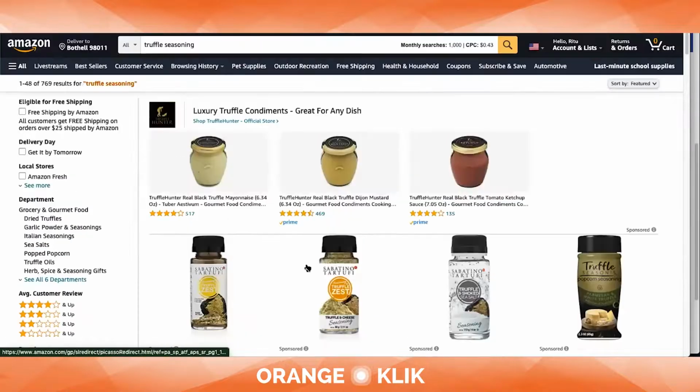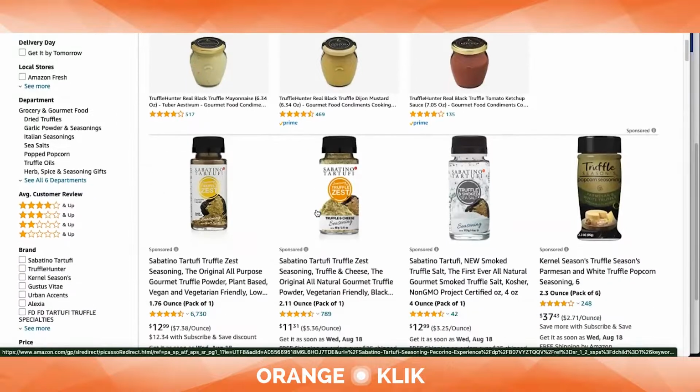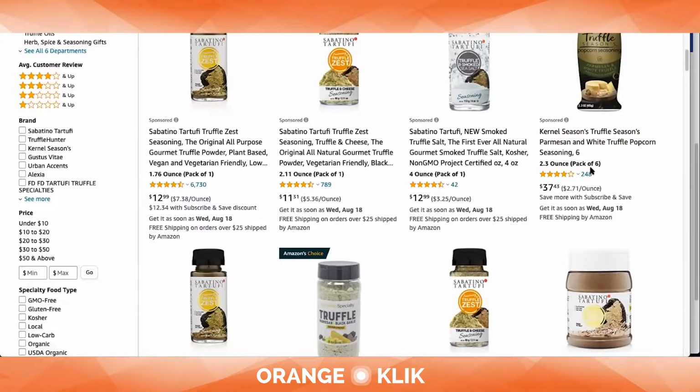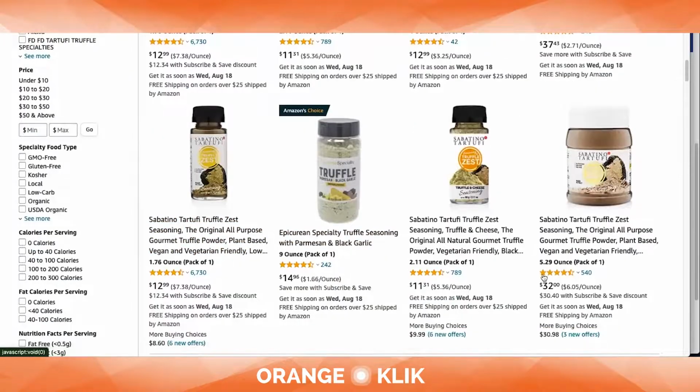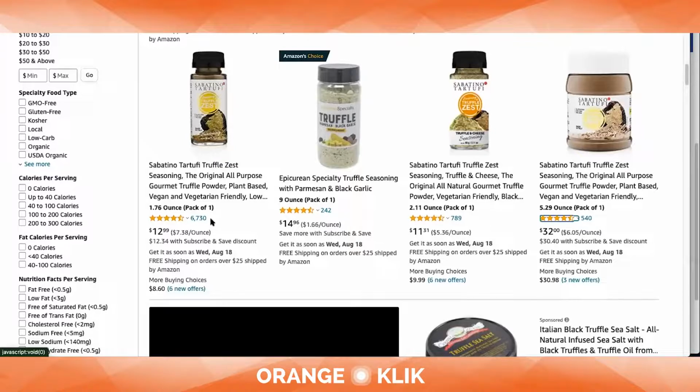So it's easy for you to see, when you're doing your research, okay, truffle seasoning looks like this. It's 4 sponsored products showing up right on the top. There's a bunch of these showing up, so you can actually directly see how many reviews and so on. So it is just an easy click.